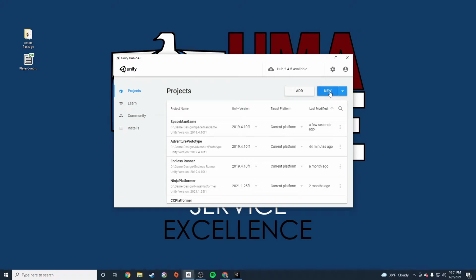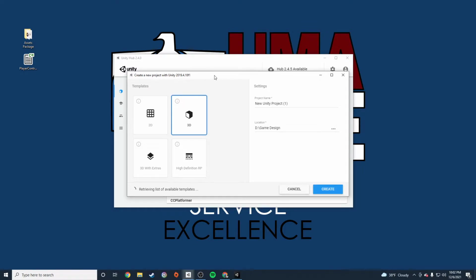Okay, you can go ahead and click New to create a new project. The first thing we want to do is use 2D. We do not want to create a 3D project, obviously. This is a 2D game, so we're going to make sure we select 2D. Over here, we are going to give the project a name. Give it the name of your game.